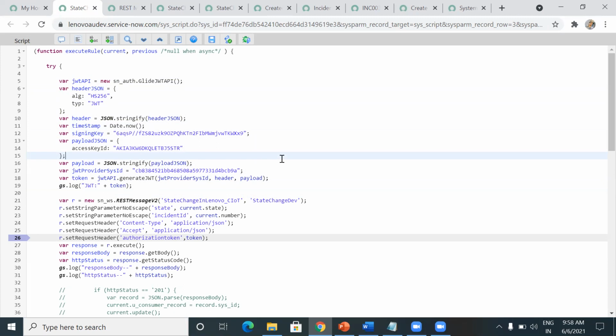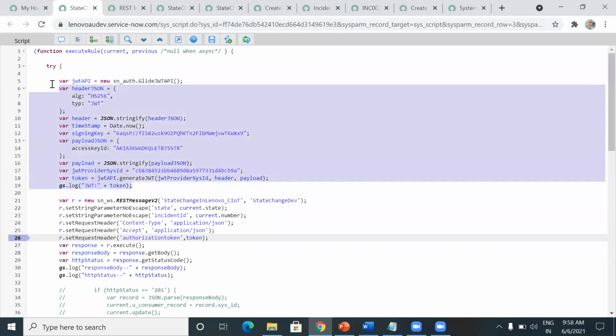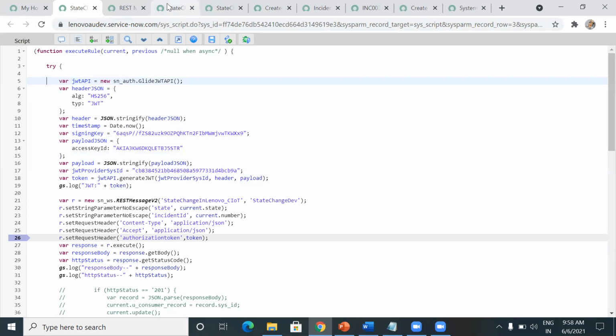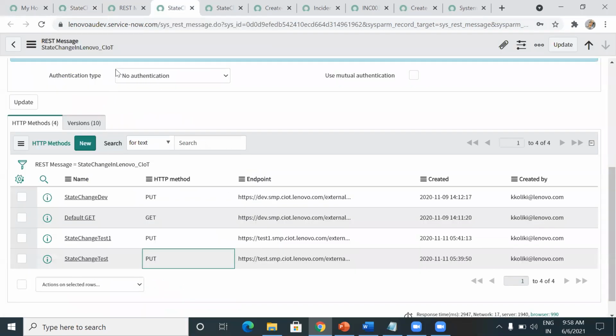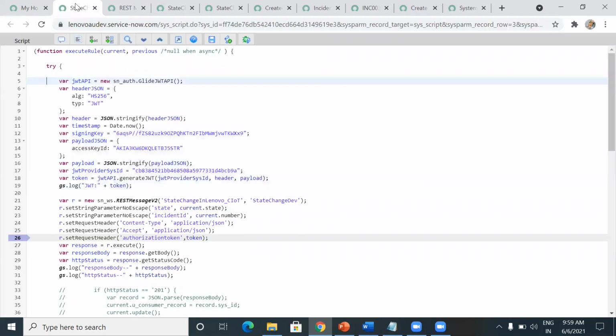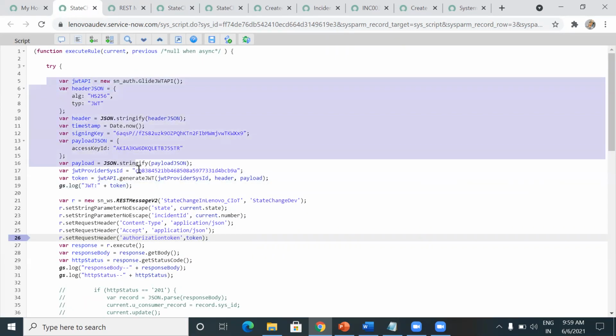Then this authentication won't work. If authentication is not working, then REST message also won't work, and you are not able to hit the third party as well. You cannot communicate with the third party. Okay, so this is about the JWT token. So that's the reason here we have no authentication actually, because we are mentioning the authentication in the script itself.